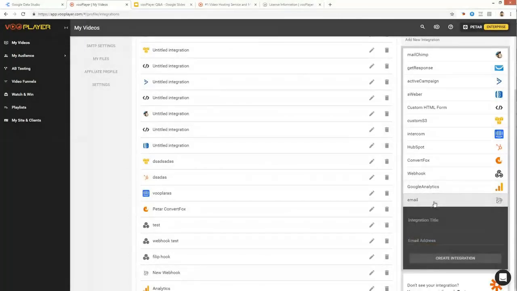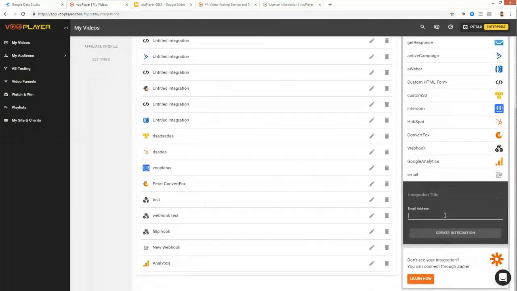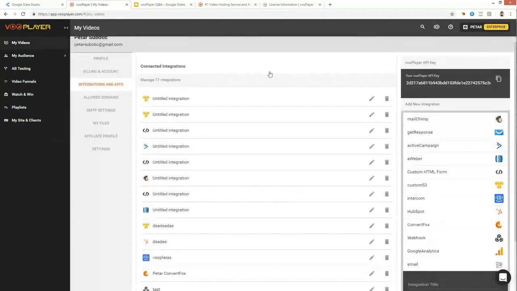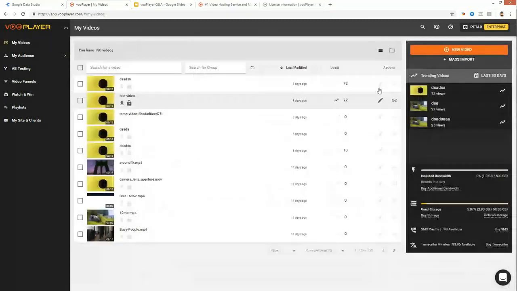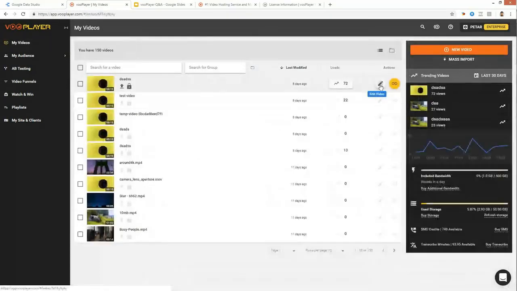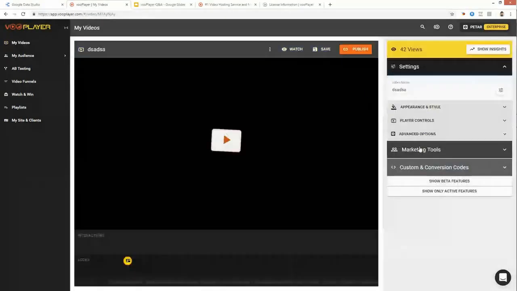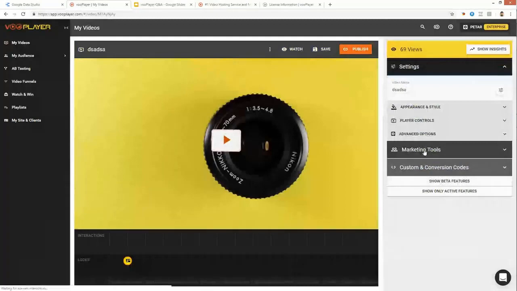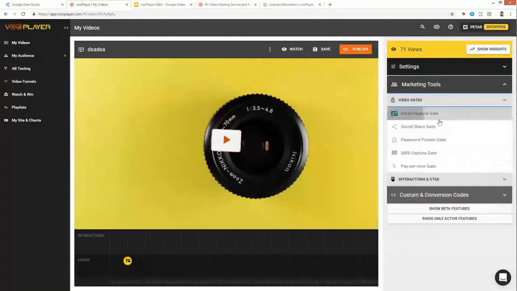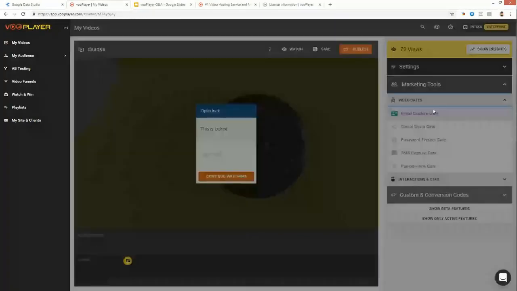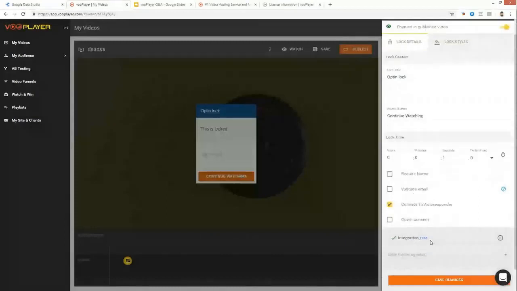It's pretty straightforward. You basically just provide the email address which you would like to be notified at, and then from the video settings themselves, you're able to choose or connect that integration to one of those features which I've mentioned. So you can either connect it to the opt-in lock, email capture gate, as an integration. And actually, I think I do have it connected here. So from here, you're going to have that new email integration.